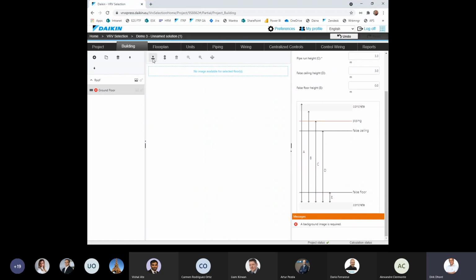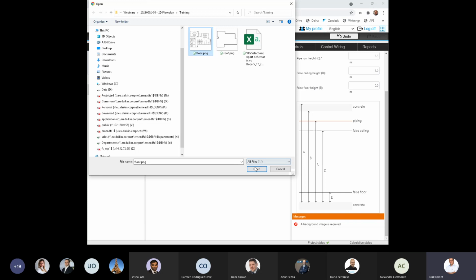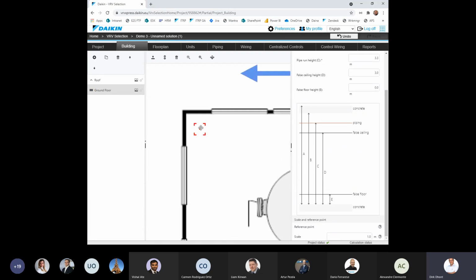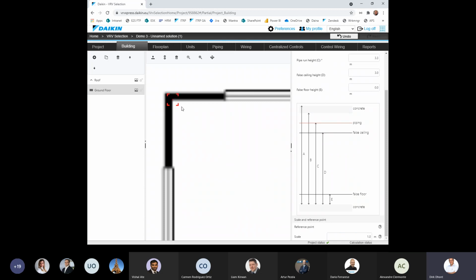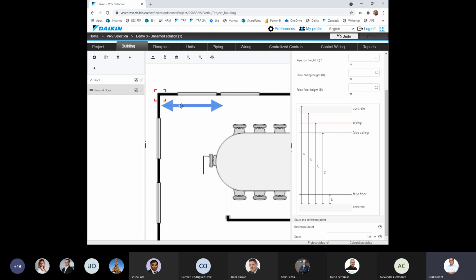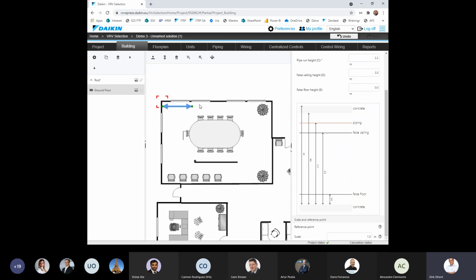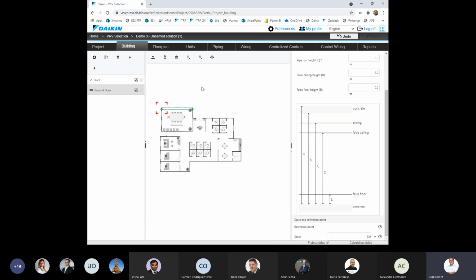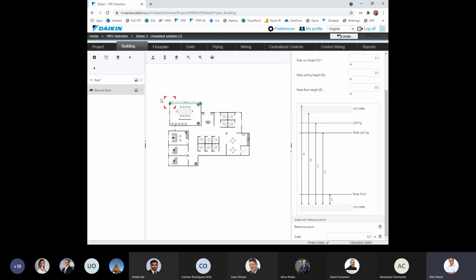So I will again do the same action. I will now take this floor PNG file. And now also on this one, I will have to define the reference point. And also here, I have to define the scale. Voilà. And don't forget to mention the dimension of that arrow. So that's it, basically. So now the whole preparation work on the building tab has been done.